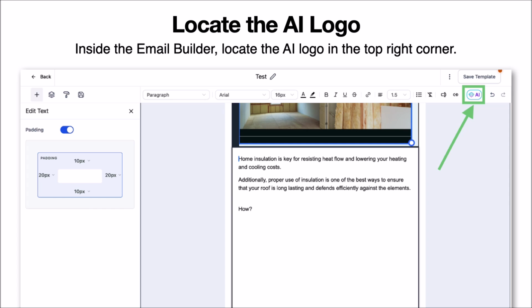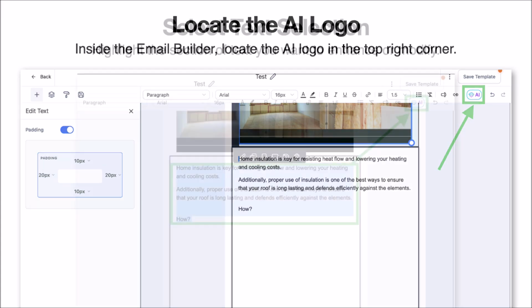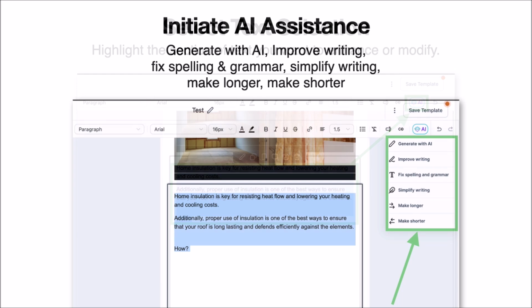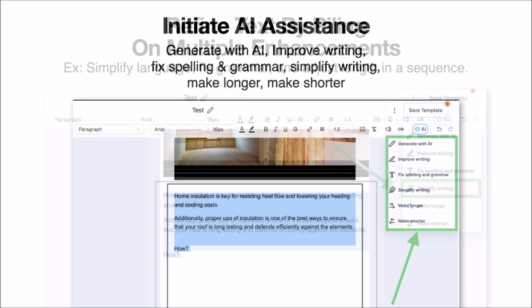Locate the AI logo in the upper right area of your email builder and go ahead and click on that. Now you're going to select the text and just highlight that section of text you want to enhance or modify. Now to initiate the AI assistance, you're going to generate with AI, improve writing, fix spelling and grammar, simplify writing, make it longer, make it shorter. These are all options so that it's really tailored to what you need.